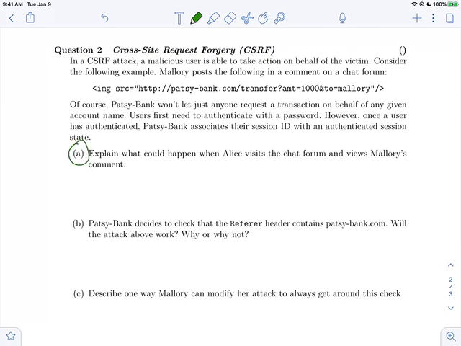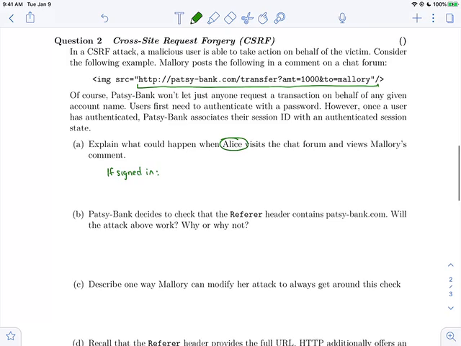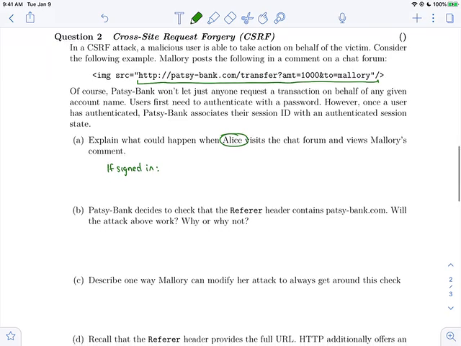So part A asks, explain what could happen when Alice visits the chat forum and views Mallory's comment. So in this case, if Alice is signed in to Patsy Bank, then the browser will attach any session cookies that are saved by Patsy Bank when this URL is loaded, when the GET request is made. So if Alice is signed in, $1,000 could be transferred to Mallory.